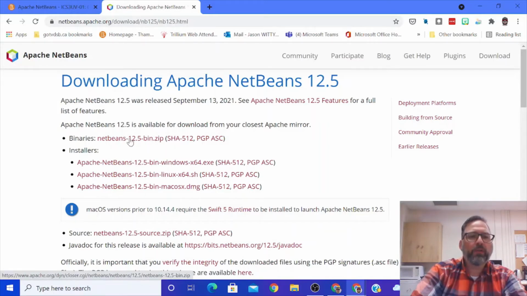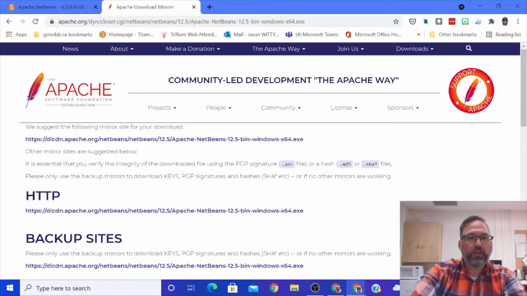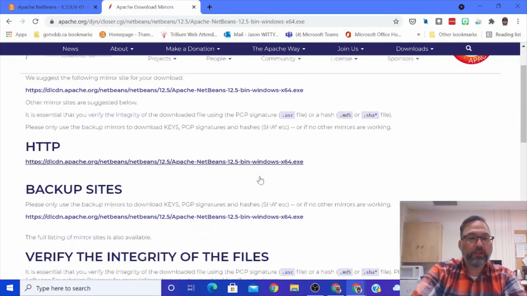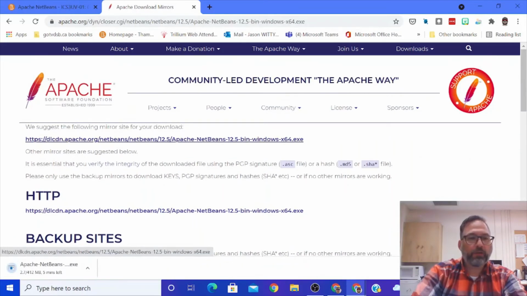Try not to use the binary. You don't really want to use the binary. I guess if you know a little bit about how binaries work, go right ahead, but I would stick to the installers. That's the one you want to use. Click on the Windows version for me because I'm installing it on a Windows machine. It's going to suggest a mirror to install it from, so you click on that mirror, and then you'll notice that on the bottom, it will start to download your software.